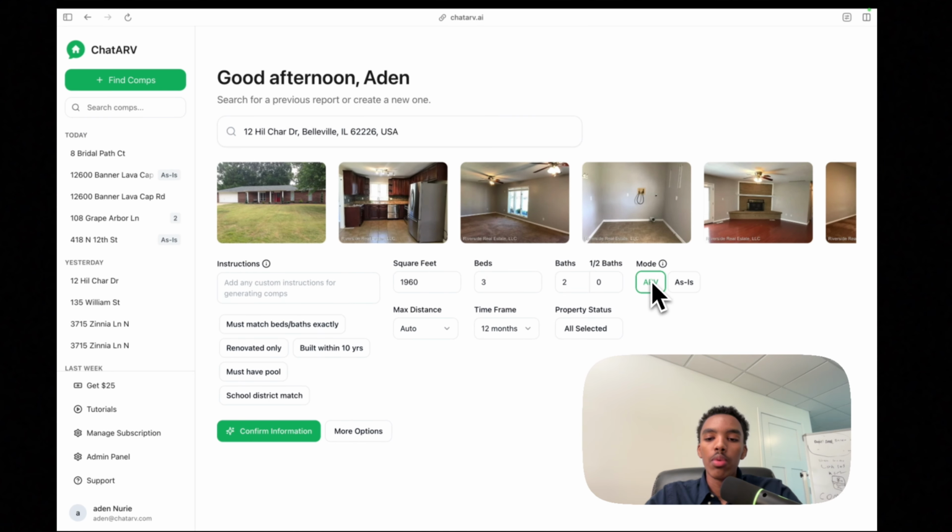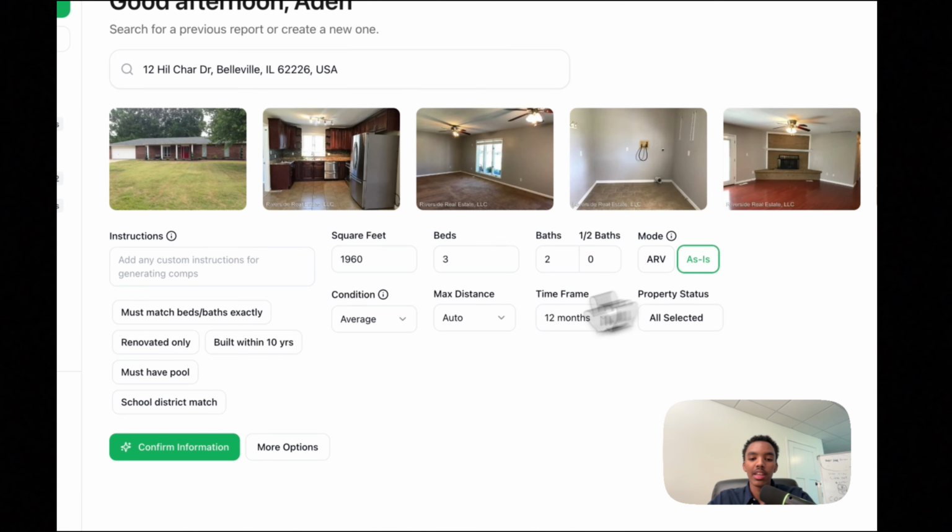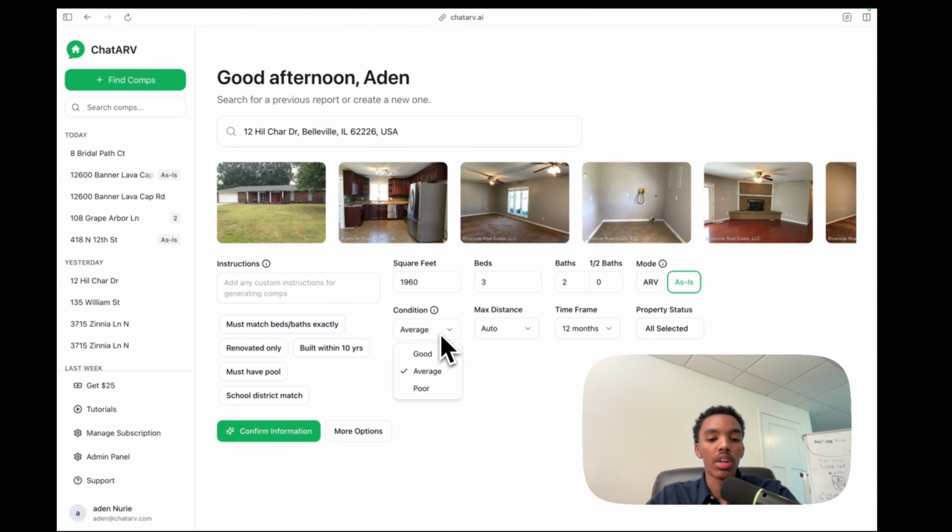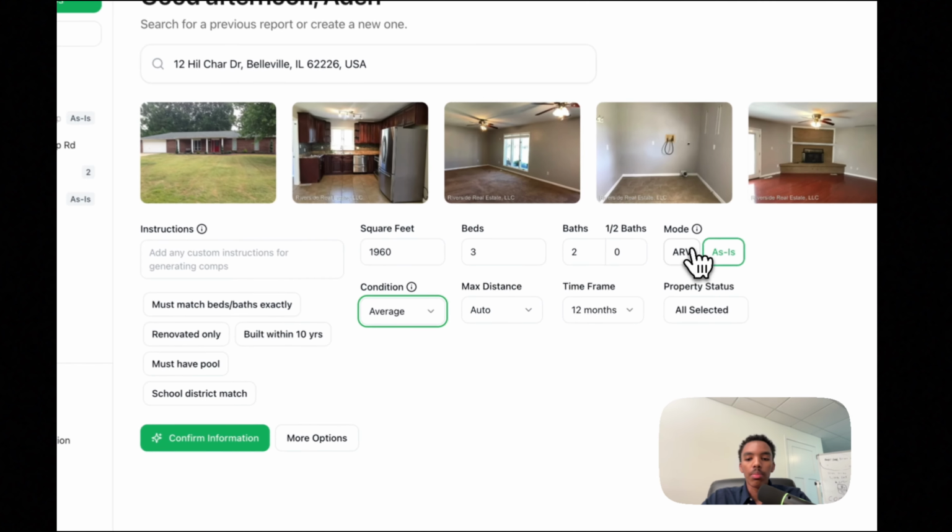Right here we have an ARV mode, which would be best if you're making a cash offer on a property. If you'd like to make a novation offer, you can press as is, and then you'll see this button pop up, which you can input the condition of the property, which gives the AI a little bit of info as to what it's looking for. Sometimes properties might not have images of the interior, so if you put whether or not it's good, average, or poor, that'll help the AI find comparables that sold on their as-is value with the same level of finish as your subject property. We'll start off with an ARV mode property comp.